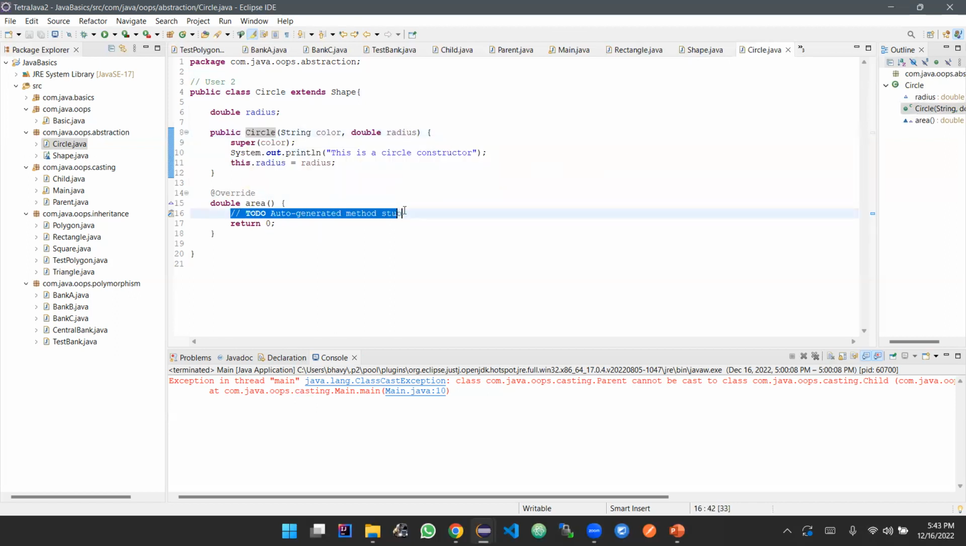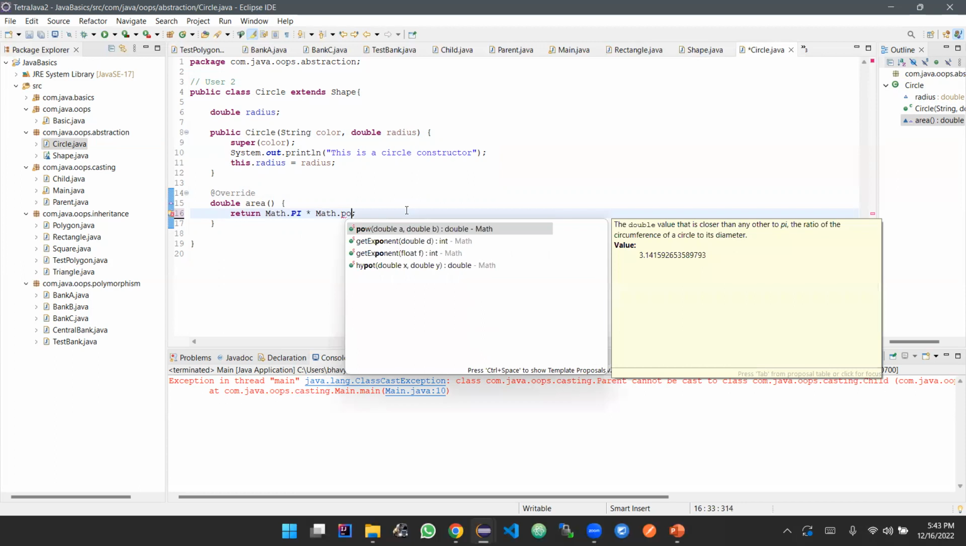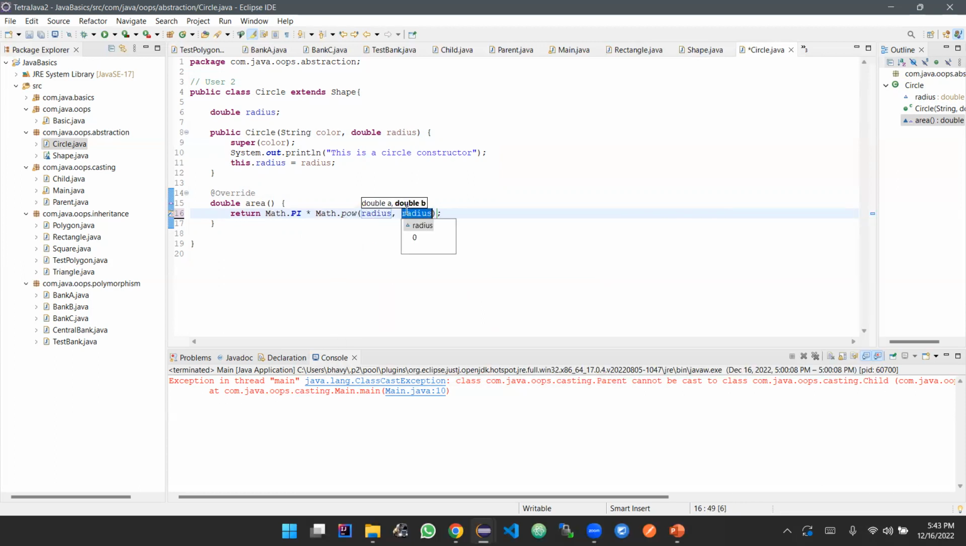Now, if I go and calculate the area of the circle, it is pi r square, right? So Math.PI will give me the pi value, and then Math.pow of radius, how many times? 2 times. So this is just a simple formula, that is pi r square. Math.pow of radius.